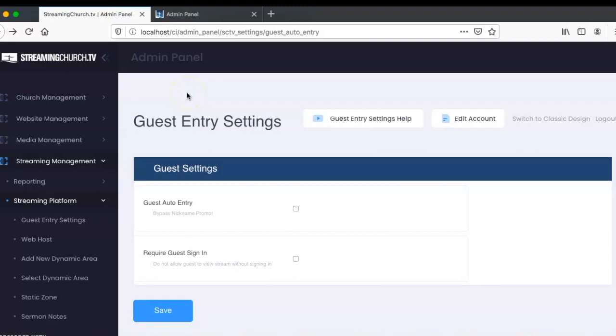And that's really it. All of the functionality of the main content, everything from the classic admin panel is in our new design. It just has a fresh look.